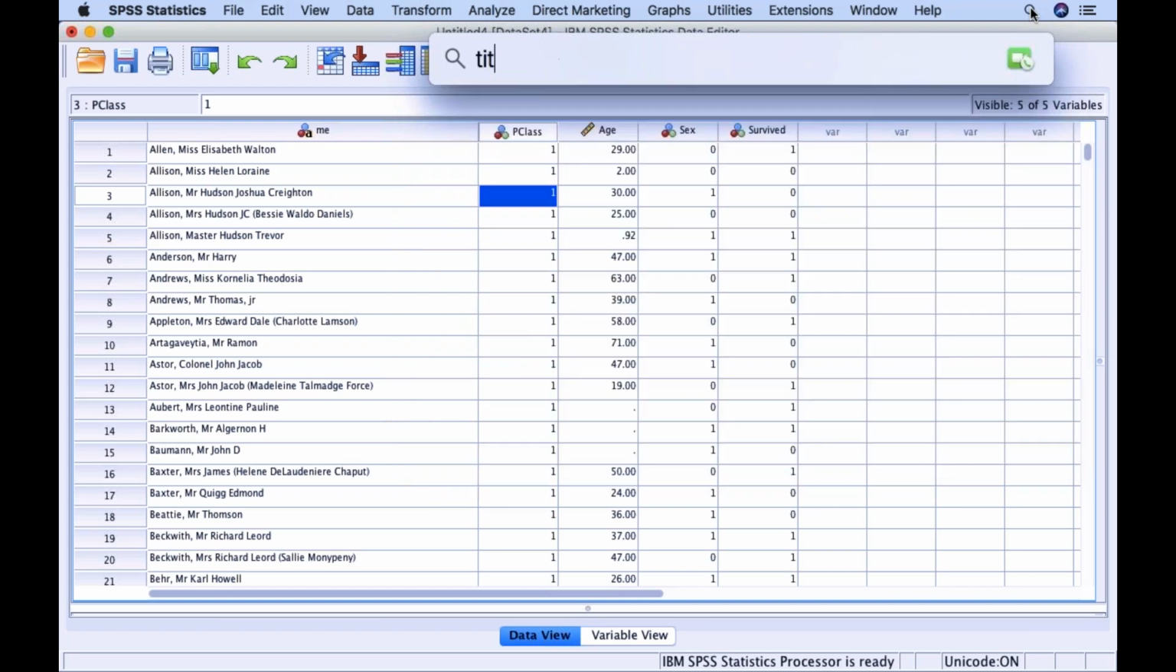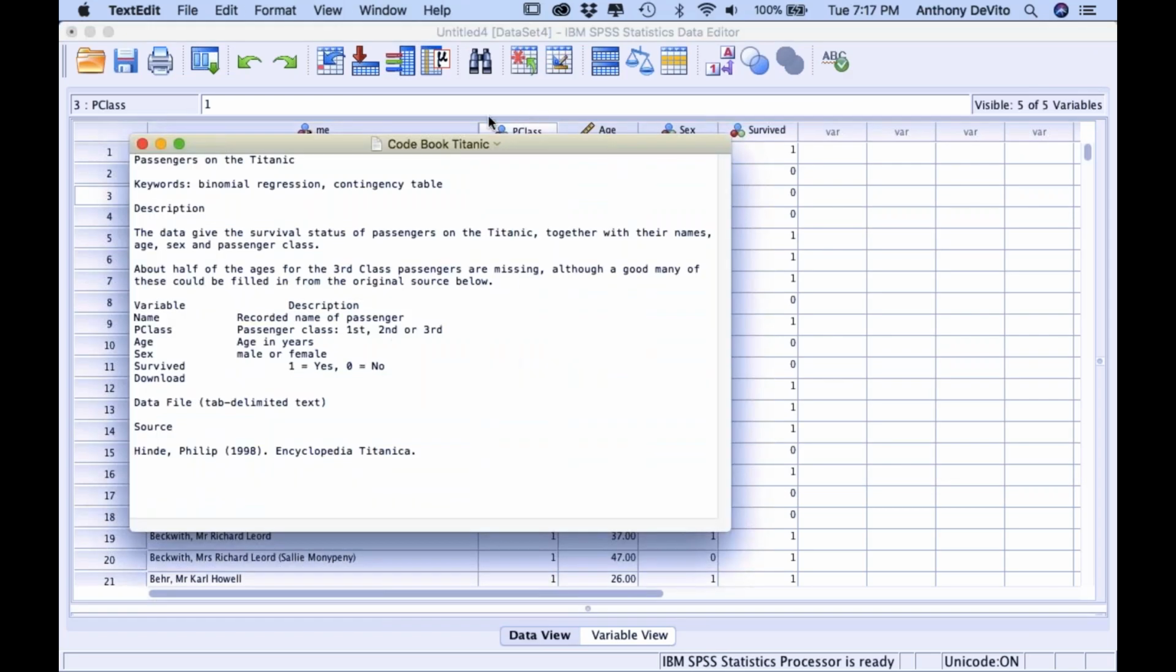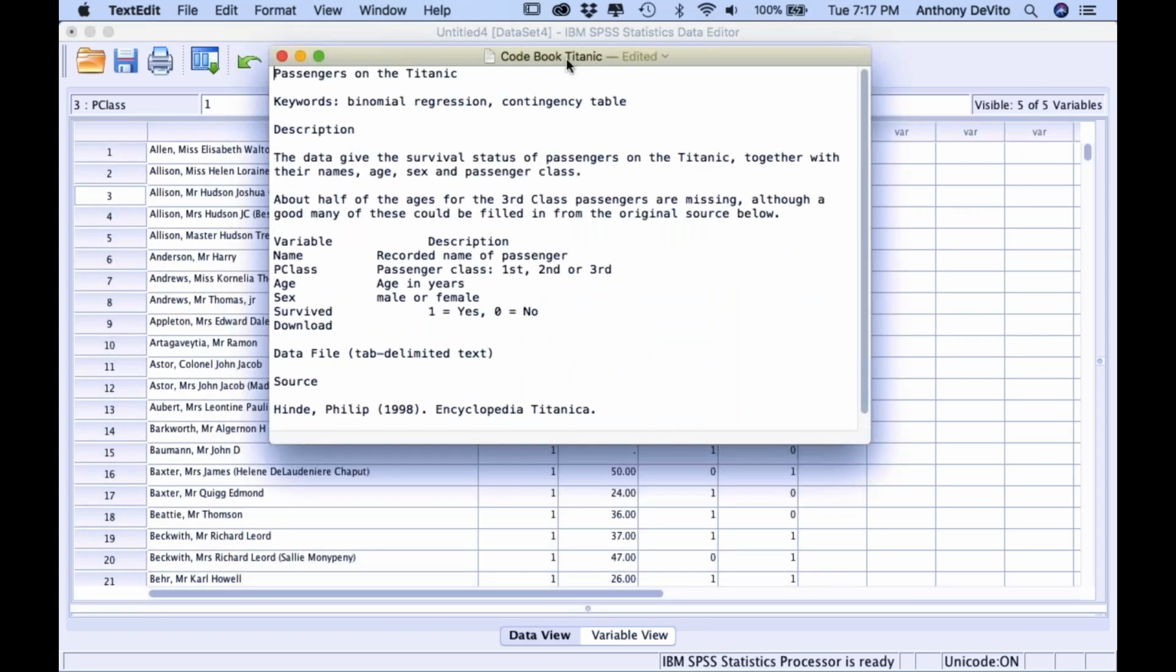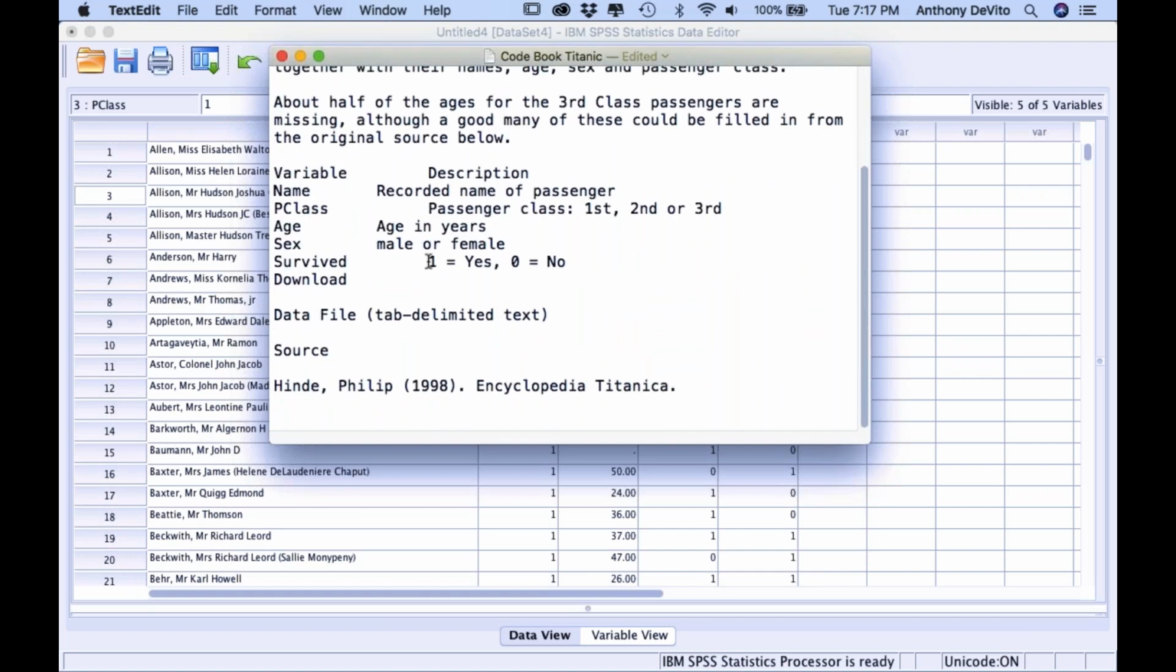See if I can find it quickly. Here we go. Okay, here's our code book. What does our code book say? Okay, code book says that survived, 1 equals yes, 0 equals no. Gender, it doesn't say gender, does it? Passenger class, first, second, or third, it's probably 1, 2, or 3, right? And so on and so forth. So survived, yes or no. 1 is yes, 2 is no.